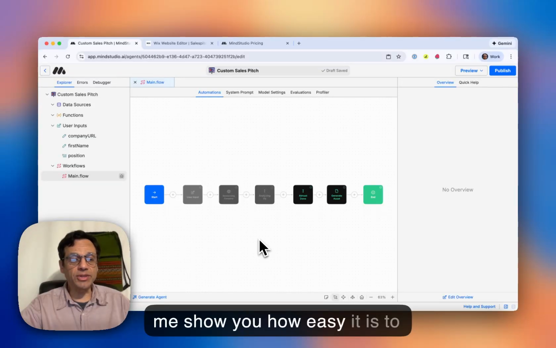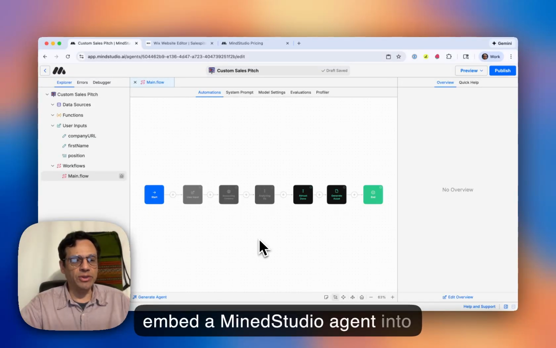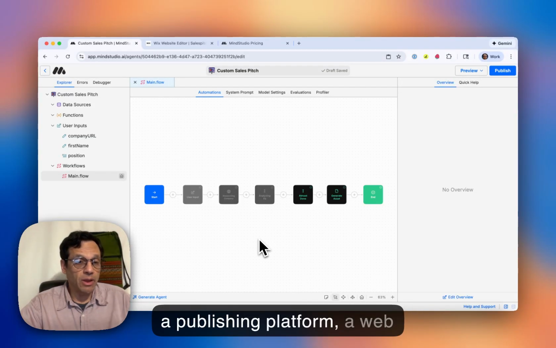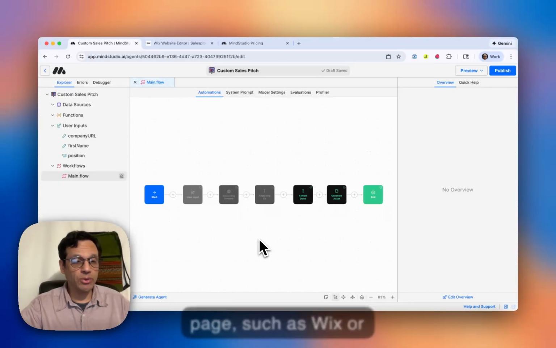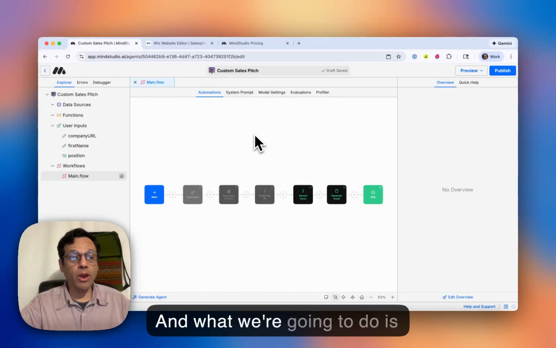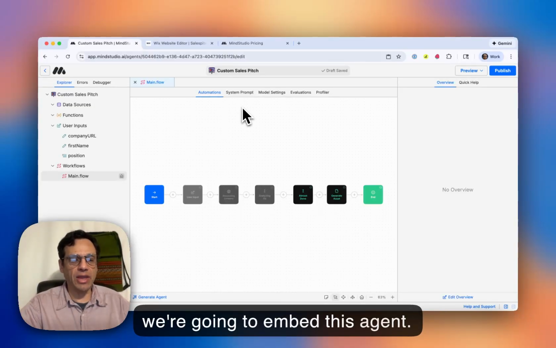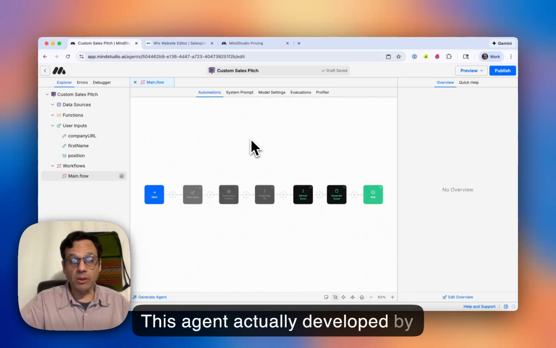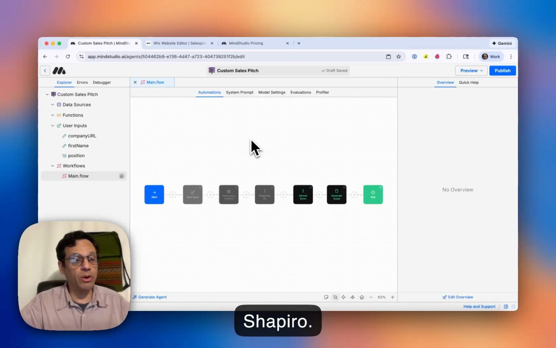Let me show you how easy it is to embed a MindStudio agent into a publishing platform, a web page, such as Wix or WordPress. I'm going to show you how to do that in Wix today. And what we're going to do is embed this agent. This agent was actually developed by MindStudio CEO Dmitry Shapiro.